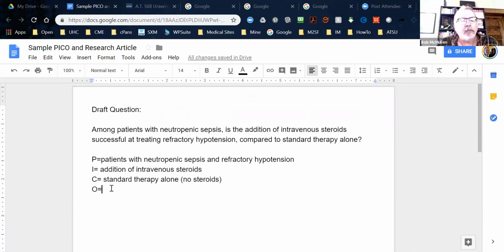And then what's the outcome? Now this is where most of you are having the most problem, is you're using words like successful or effective or safe. If you read a journal article, you're not going to usually see the summary saying that such and such is successful. What you're looking for is what are you actually going to treat?